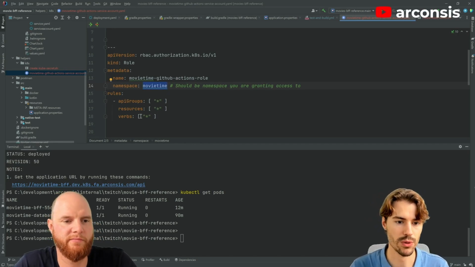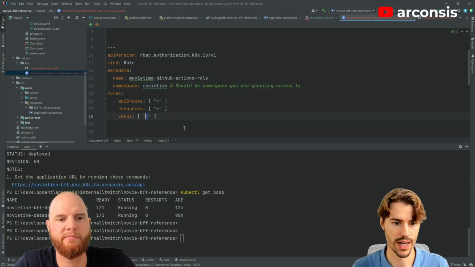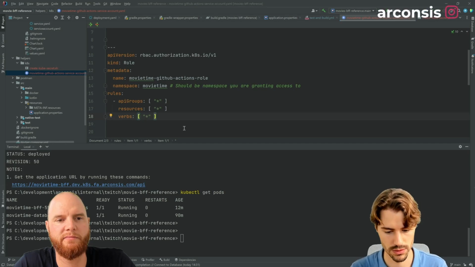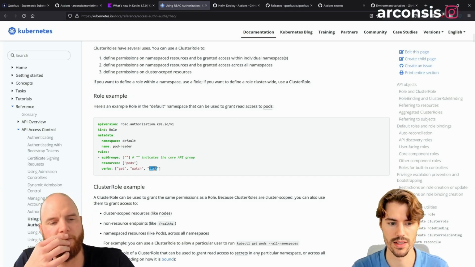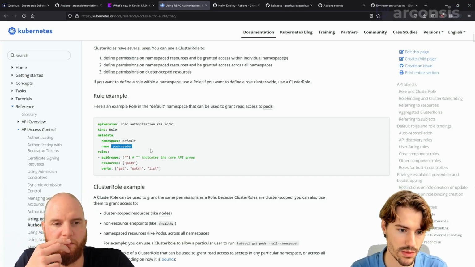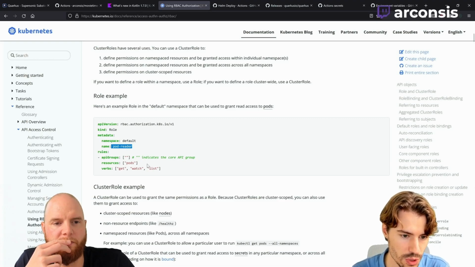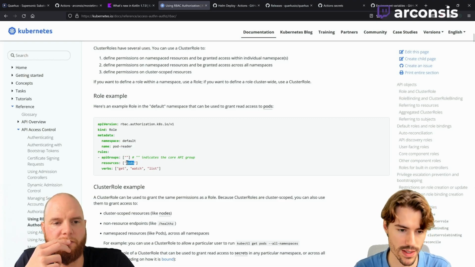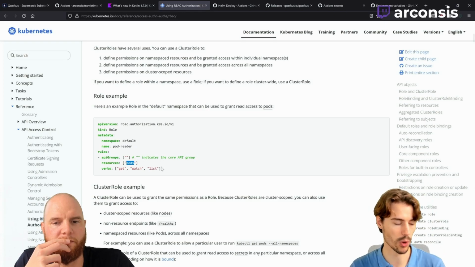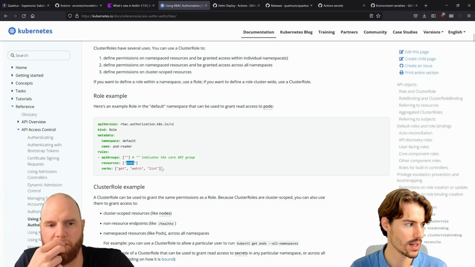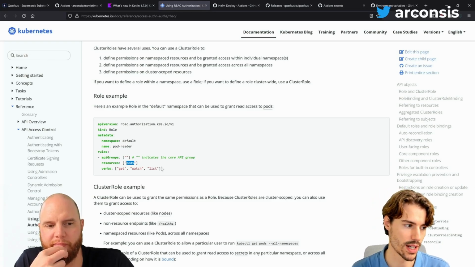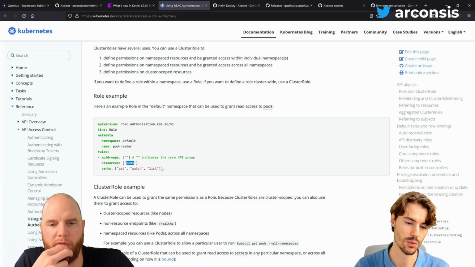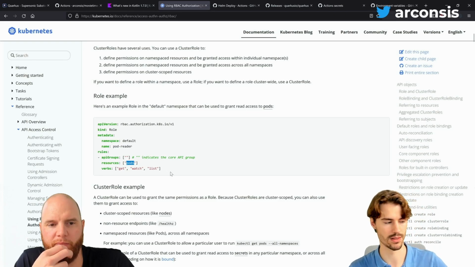You could also make a read-only user by specifying only read-only verbs here, like this one: get, watch, list. Then this would be, as you see here, the name reader, and it can only read pods. So it cannot read deployments, it cannot read secrets. You could also make it so that the user cannot read secrets, but we need it to read secrets because it needs to edit the secrets.